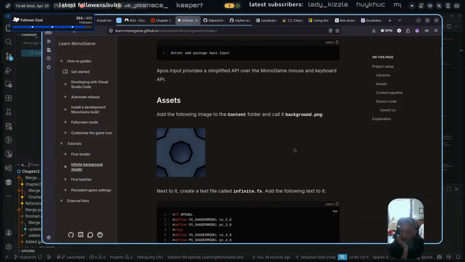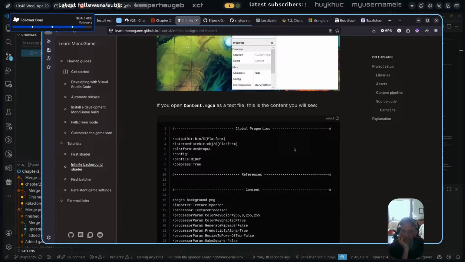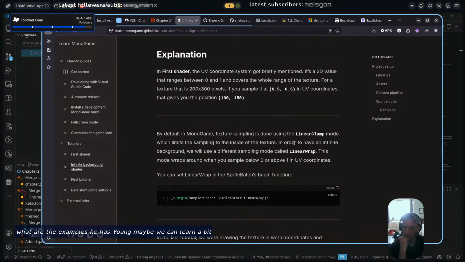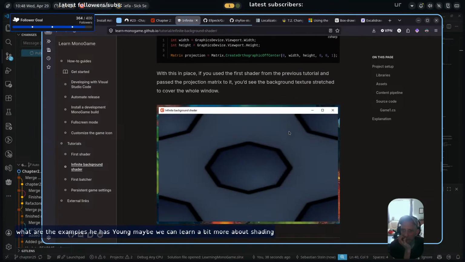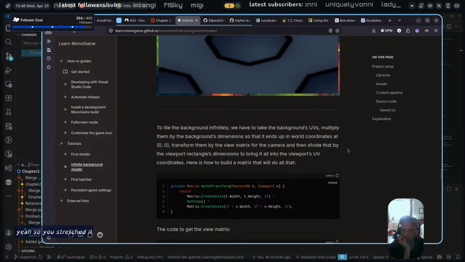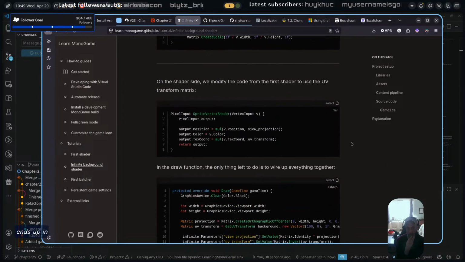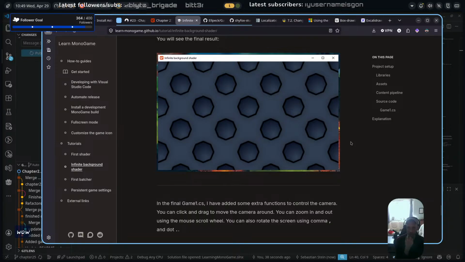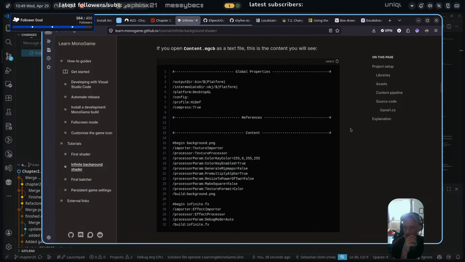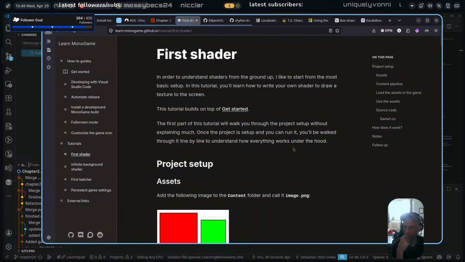Right, I'm just looking through what other examples he has here, and maybe we can learn a bit more about shading. Yeah, so you stretch it. You take the background UVs, multiply them by the background's dimensions, so it ends up in the world. Wow. And this is how they tile it. I think this is a little bit too far right now. Let's work on that first shader.